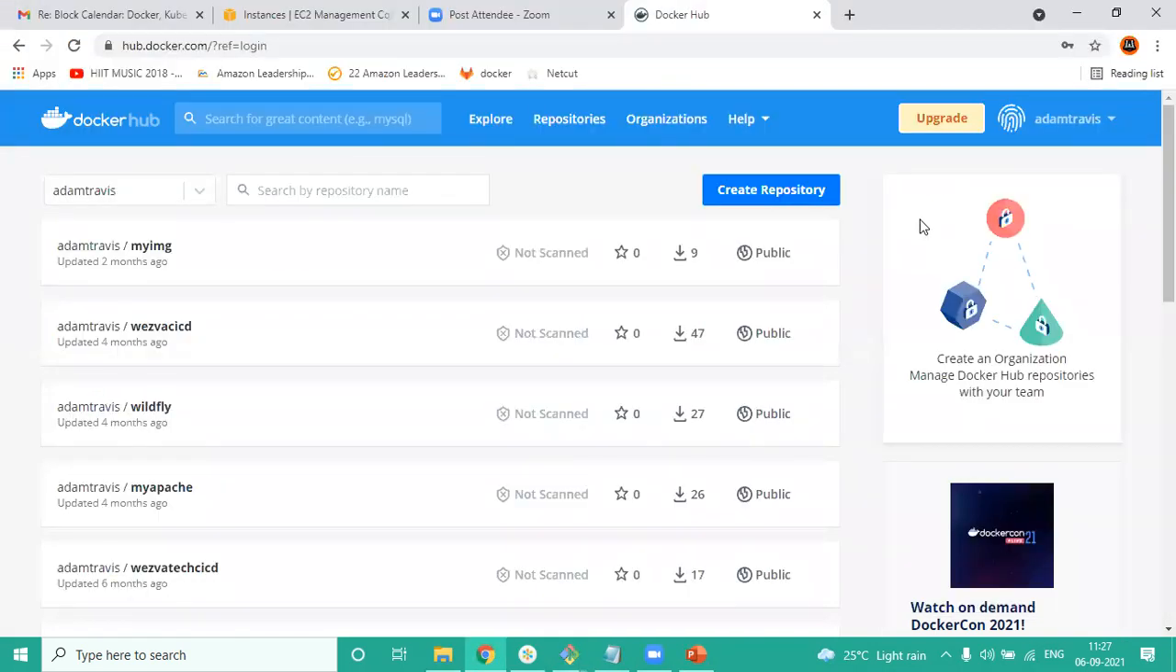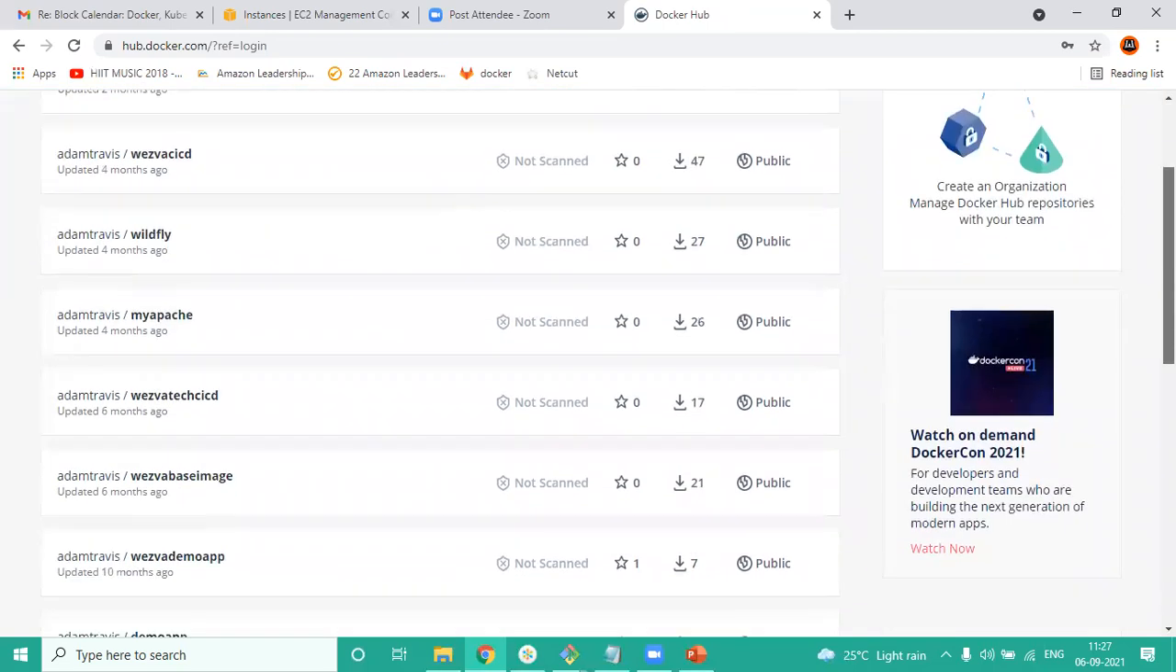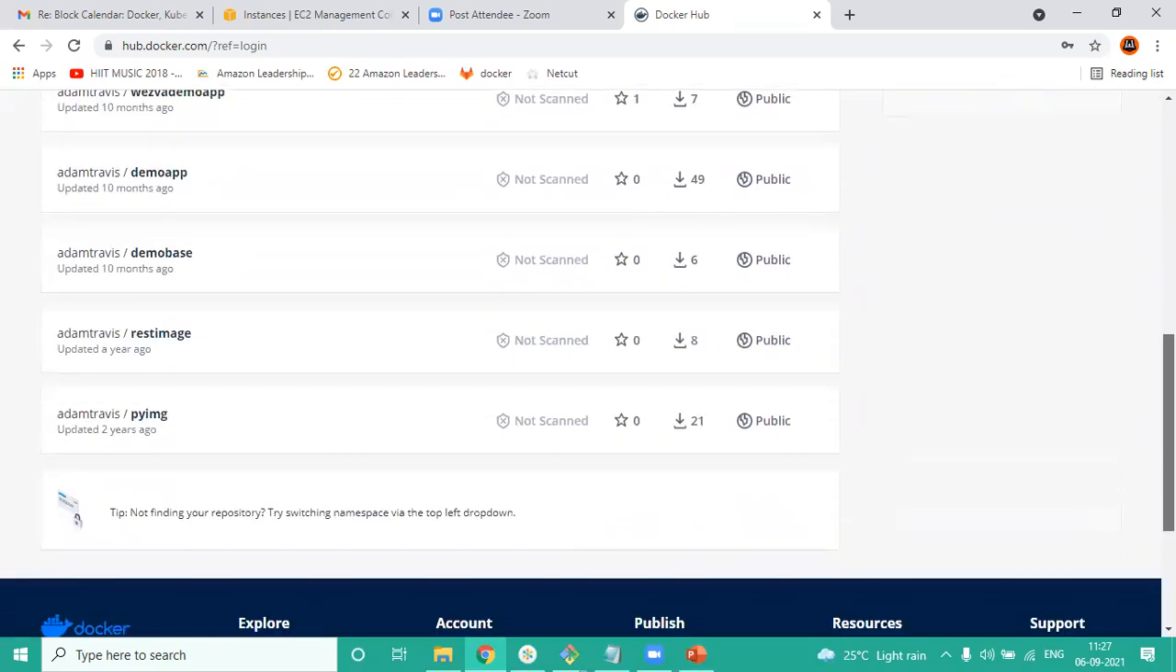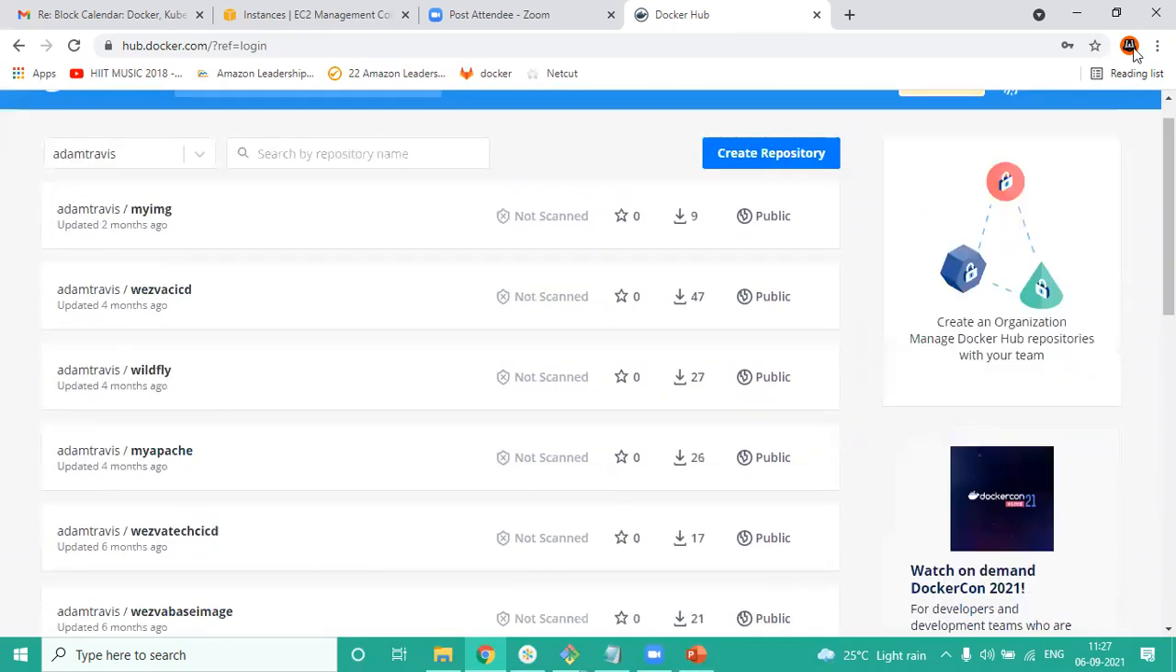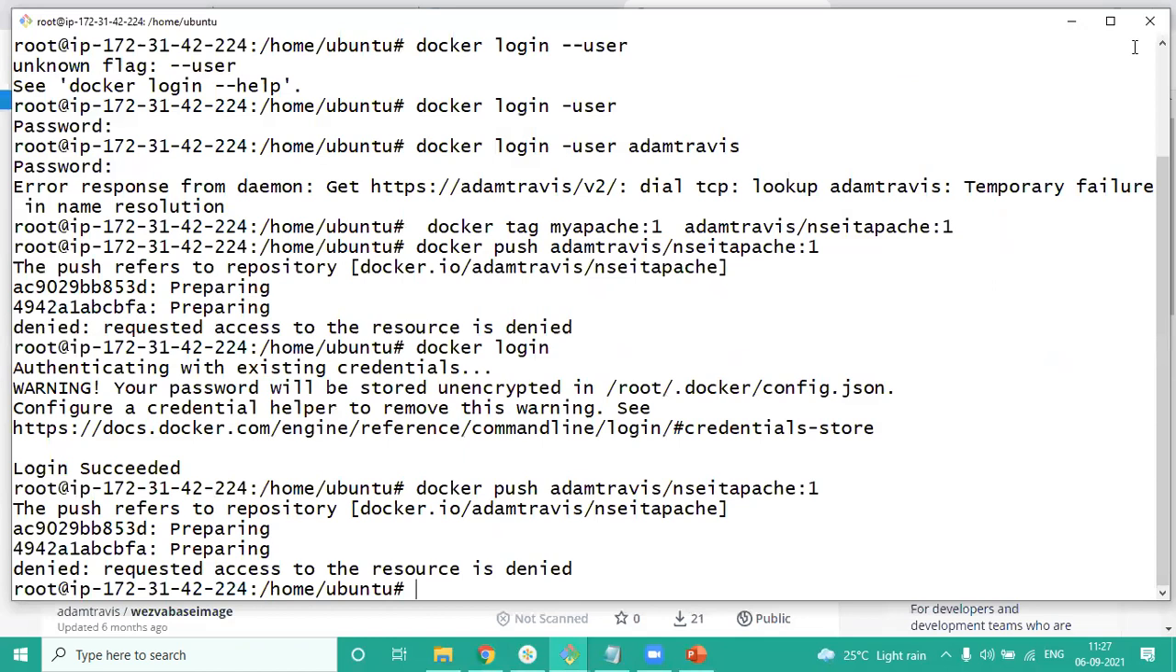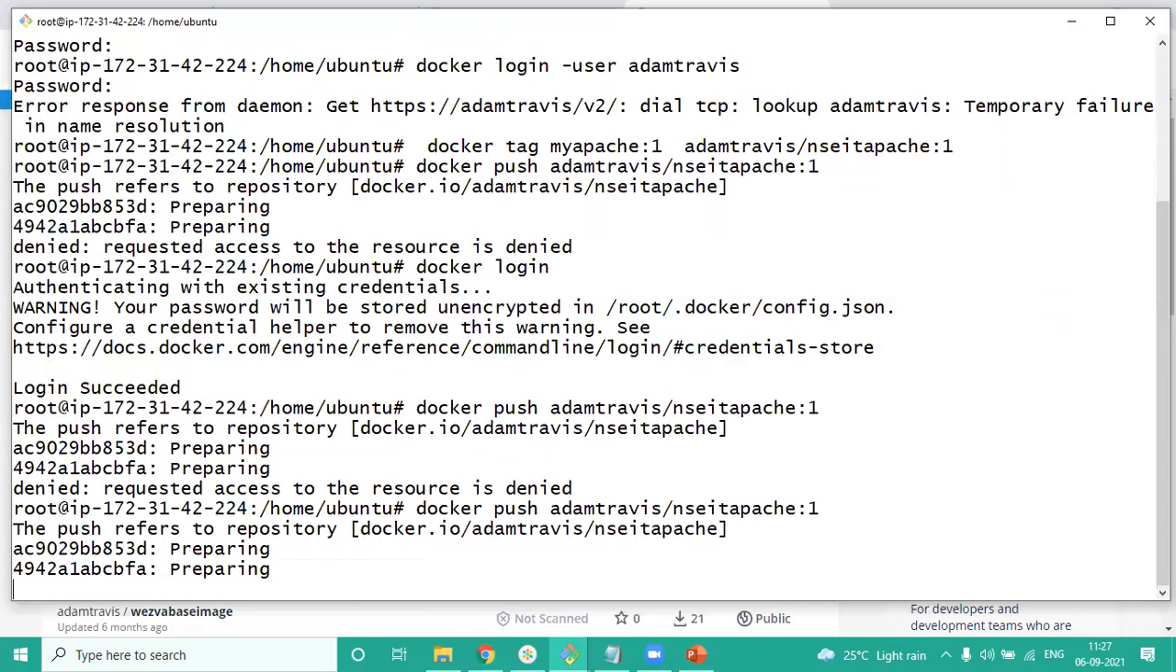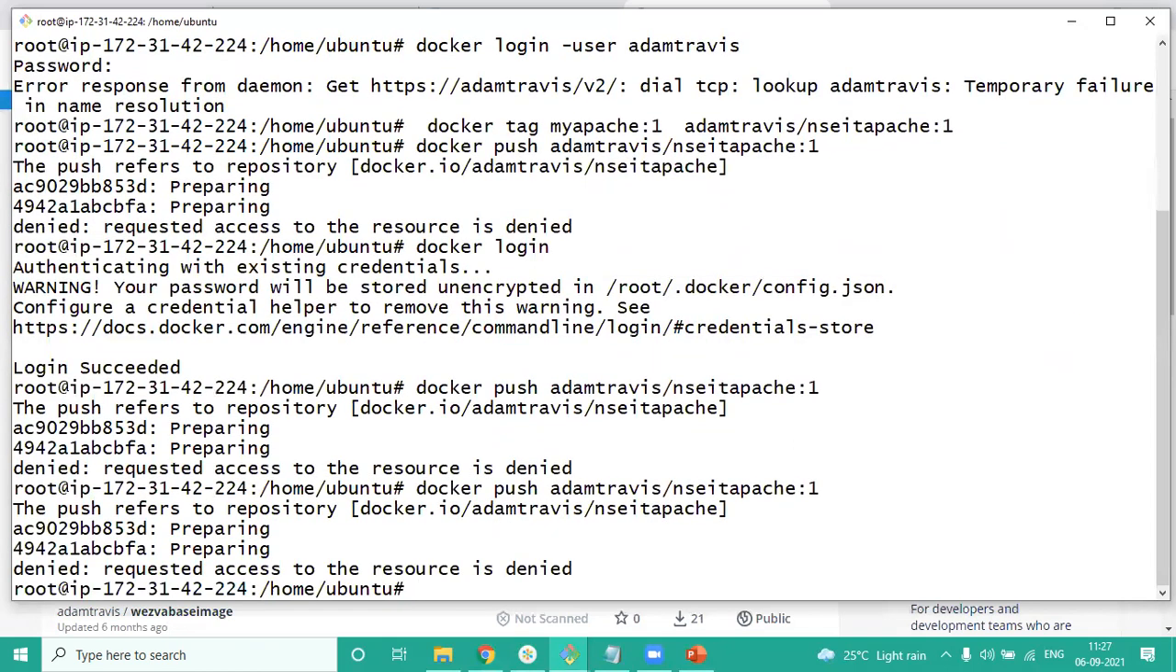Some credential has been changed. Some reason. Okay, let me fix it. Looks like some credential issue. But what you can do is now ignore this.